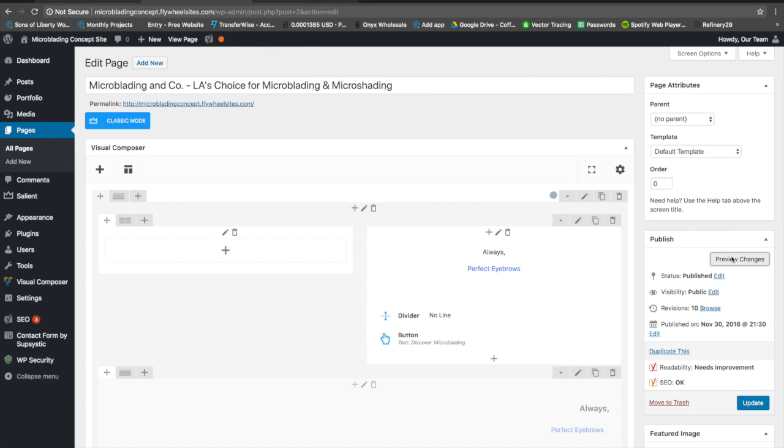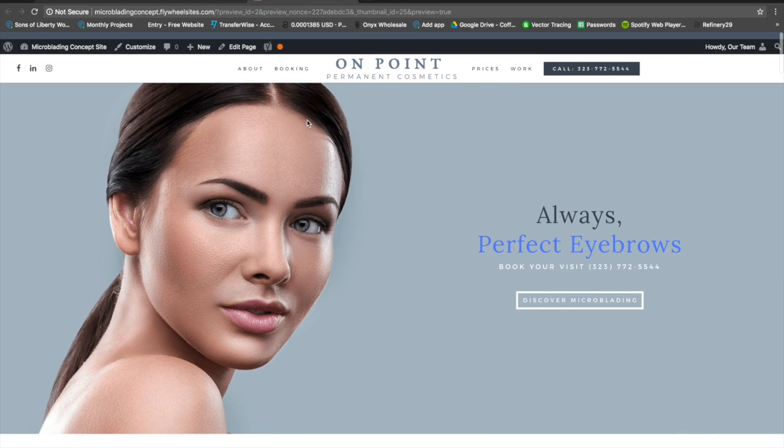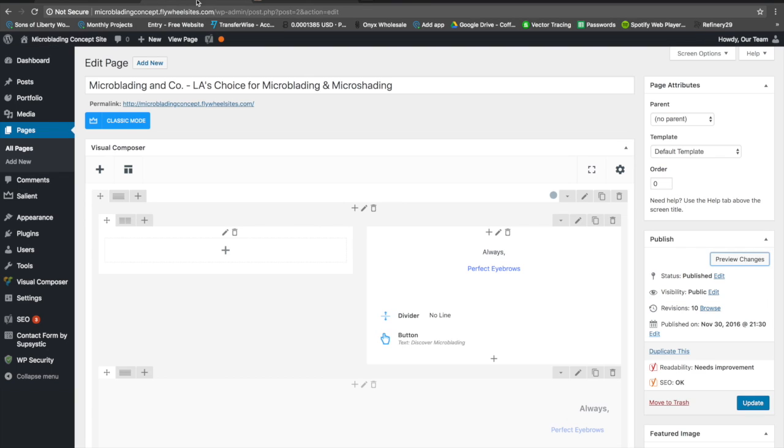I'm going to click Preview Changes on the right, so it opens a version of that page on the next tab here and allows you to see what you're looking at. Over here it says "Always Perfect Eyebrows, Book Your Visit" and has a button, just like over here.